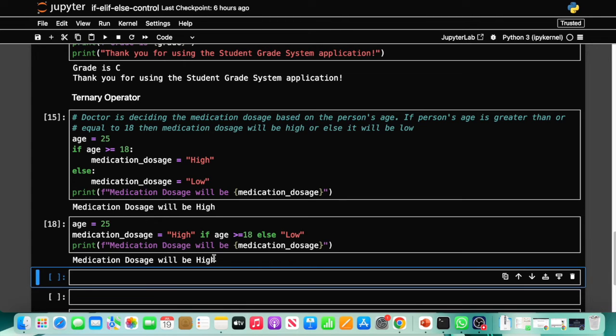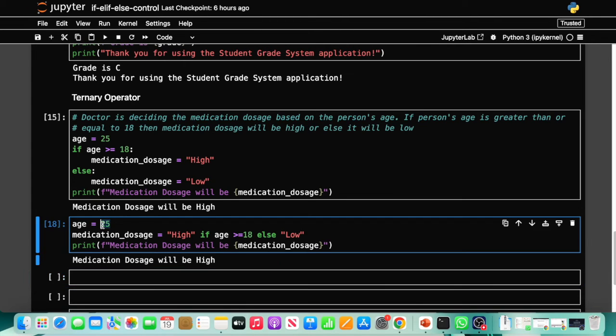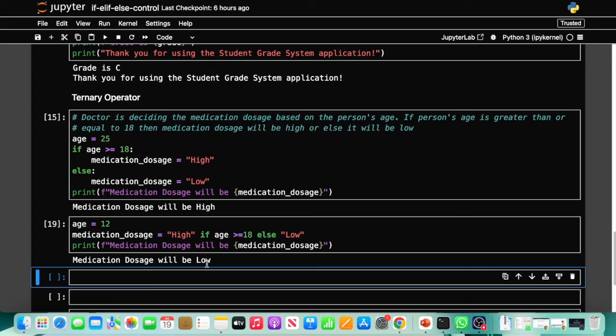Medication dose will be high. Now if you change the variable value, let's say I am changing it to 12, then the medication dose will be low. So it's the same code where I used 4 lines before. Now we are writing it in just one line. This is called the ternary operator in Python.